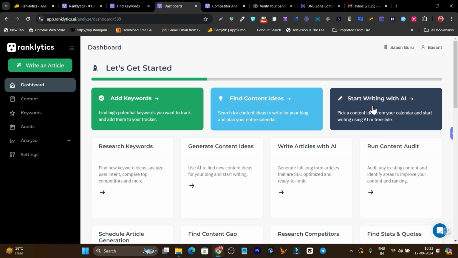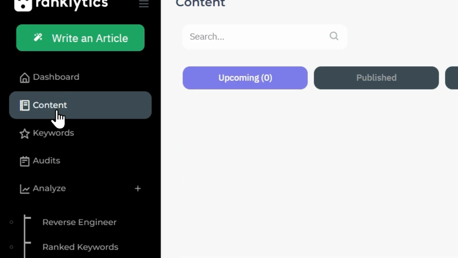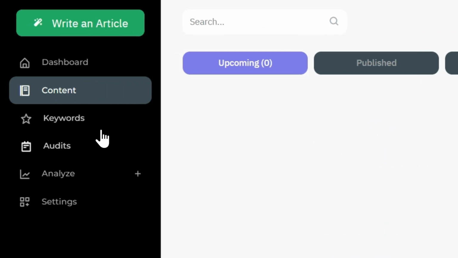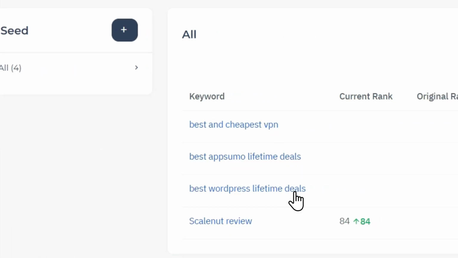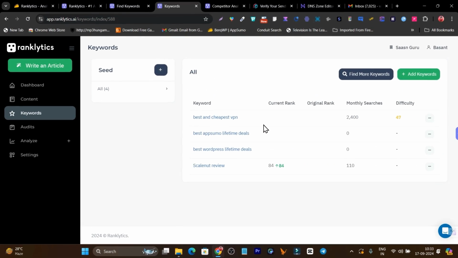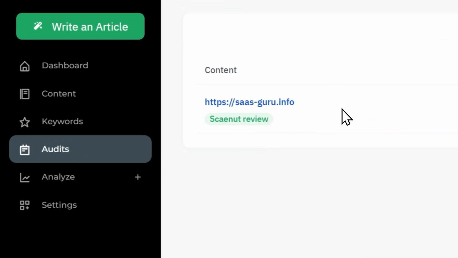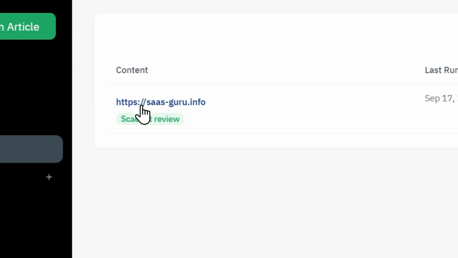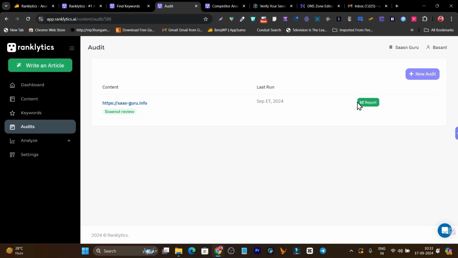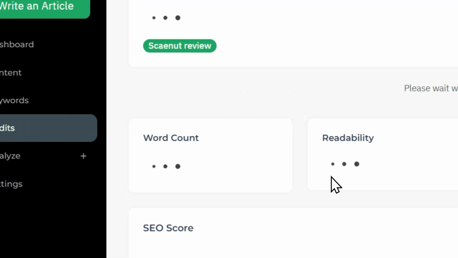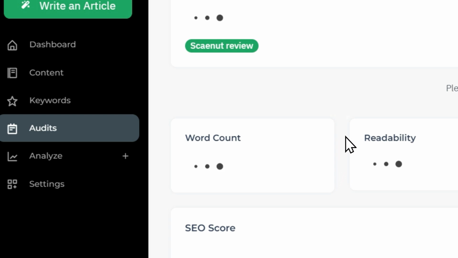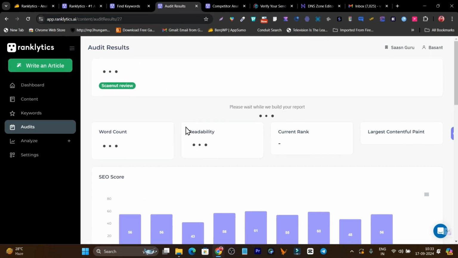Okay, and these are all the shortcuts available here. And if you want to get into detail sections, this is for the content. Here you'll find all of your content that you have created or are working on. This is your keyword section. Here you'll find all the keywords you have added that you want to always monitor. Then this is the audit section. Here you can find the audit for your web page. For example, I have audited my home URL, so I will go to the reports and see what things need to be optimized and improved on this page.